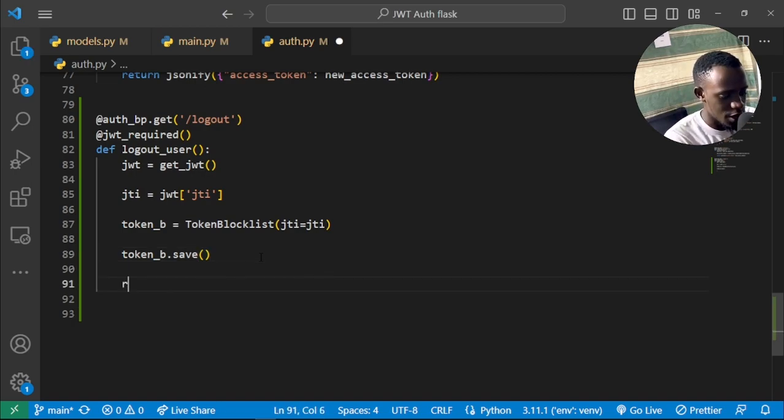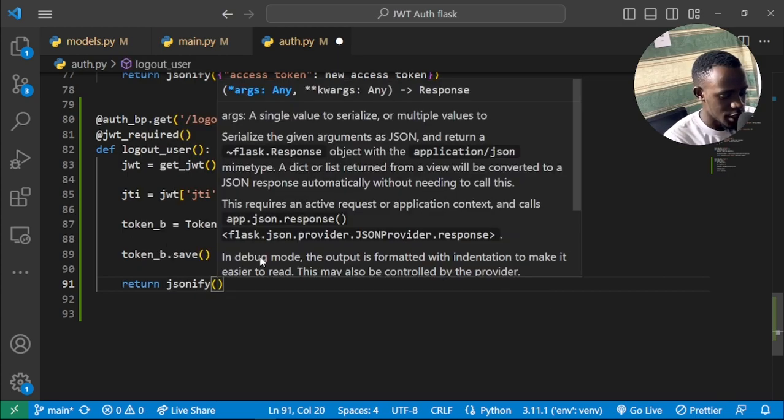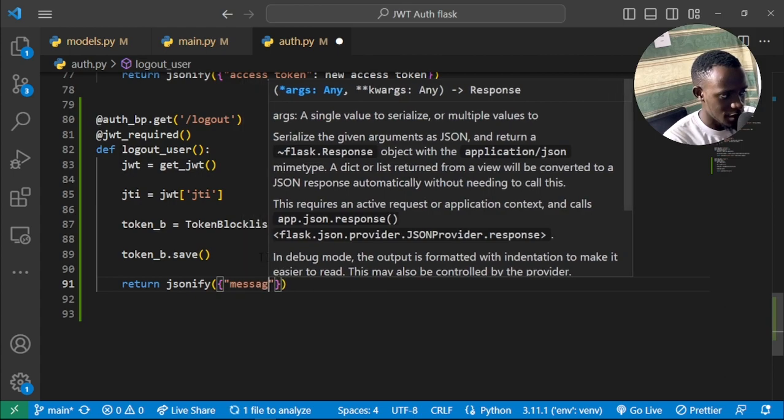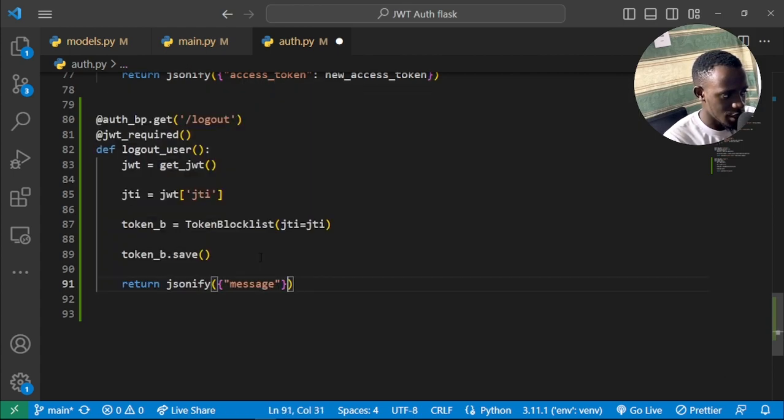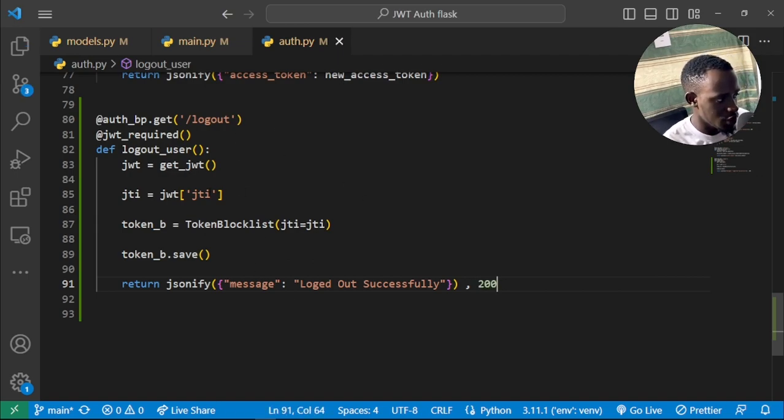So we shall just come right here and say return jsonify, and in this case we want to basically return a message, and this message is going to be "logged out successfully". So once we've been able to do this, we can also return a 200 status code, and that will be just enough to basically show how we've logged out a user.